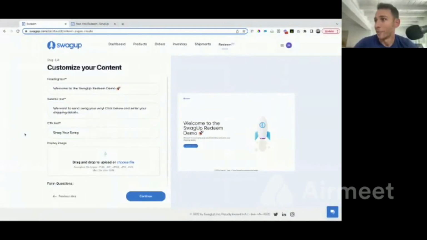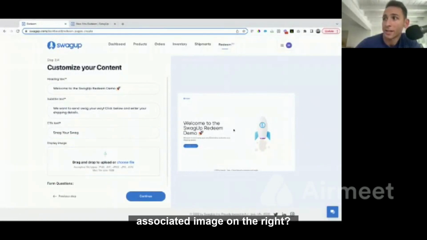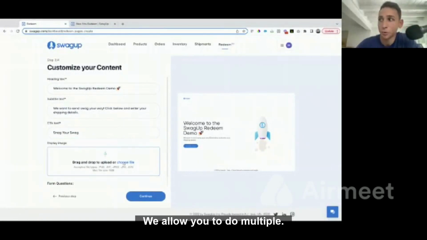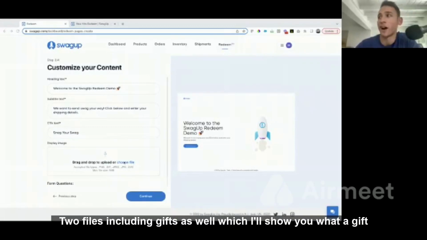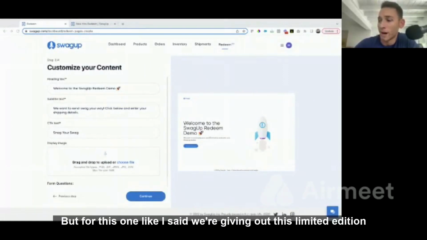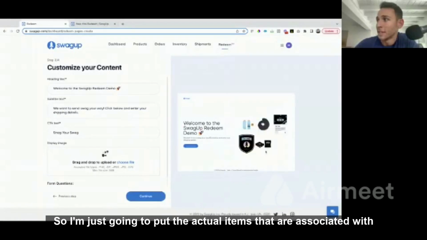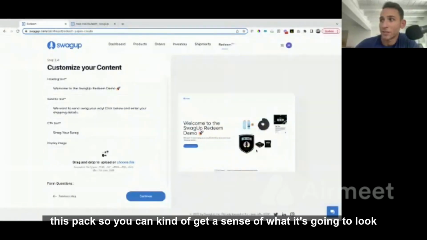And then what we allow you to do here as well is change the associated image on the right. We allow you to do multiple types of files, including GIFs as well, which I'll show you what a GIF could look like in another example. But for this one, like I said, we're giving out this limited edition redeem swag pack. So I'm just going to put the actual items that are associated with this pack so you can kind of get a sense of what it's going to look like.